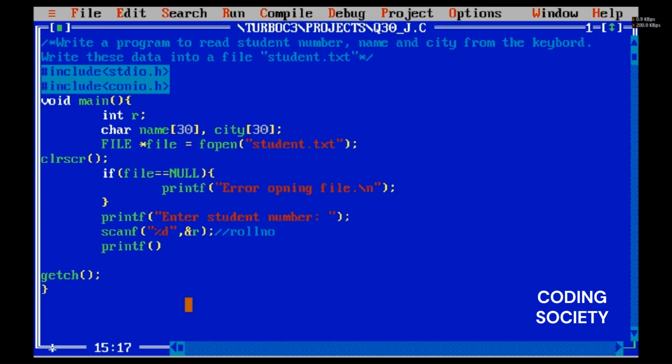Printf "enter name". Then scanf "%s", name.